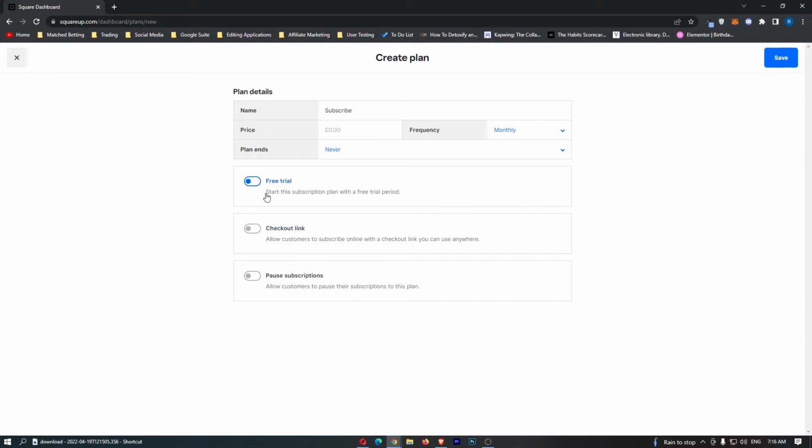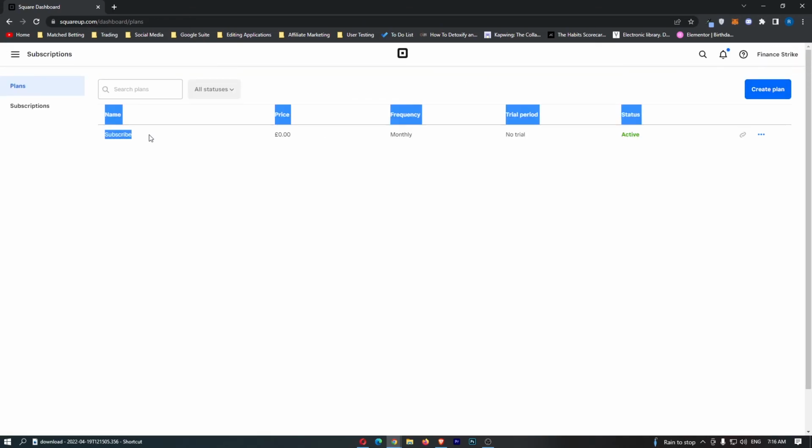And you can choose whether you start this with a free trial, checkout link, or any of this stuff. Once you have done that, you can hit save. And you can see the subscription plan is now added. And that is how you can add a subscription plan to Square.